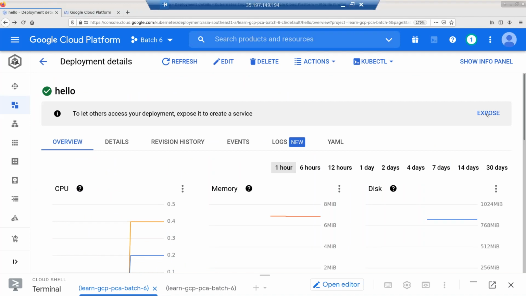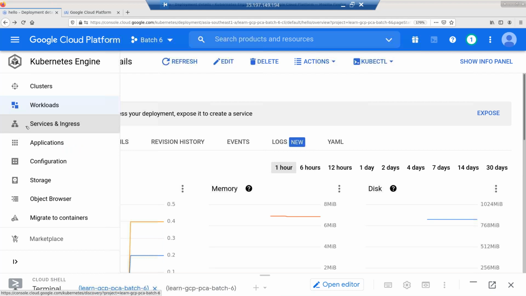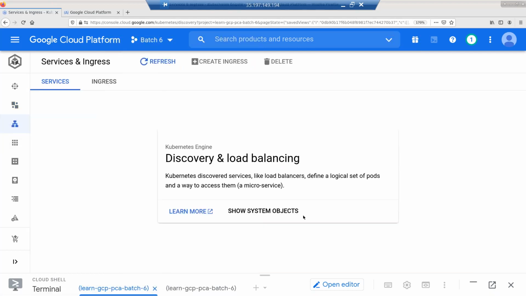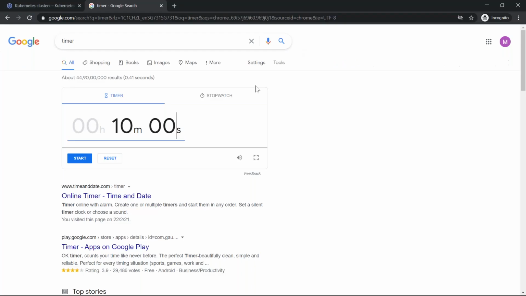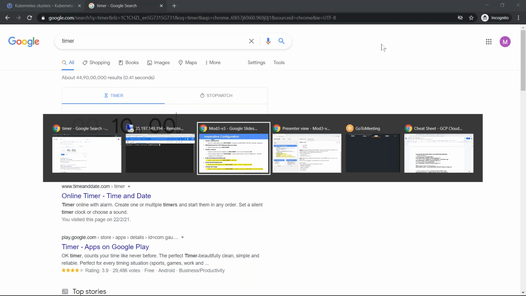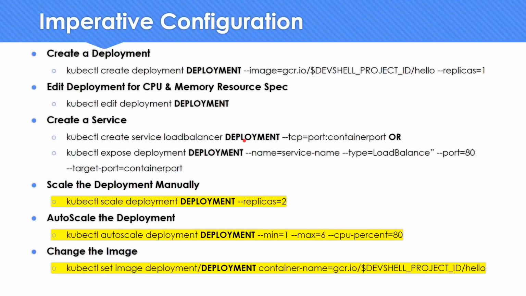So currently it is not exposed, meaning if I go to my services, nothing is going to be there. I cannot consume the deployment from the external world. So to do that, what I have to run is a command, which is kubectl create svc. Then what type of service do you want? Load balancer is what you want. The name of the deployment you have to mention, and the port which you want to expose.